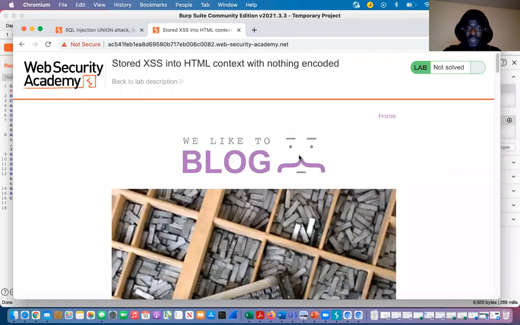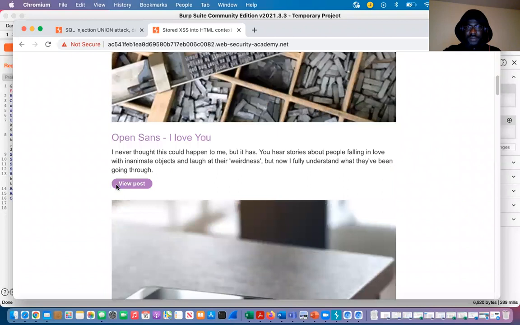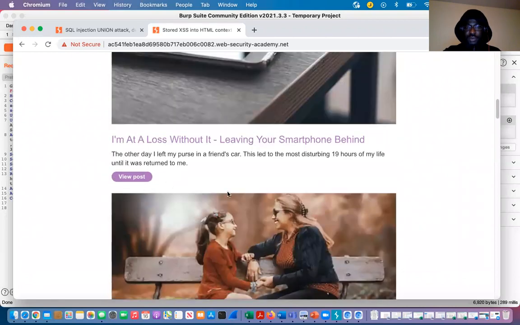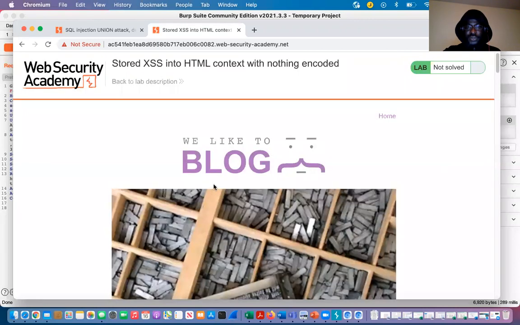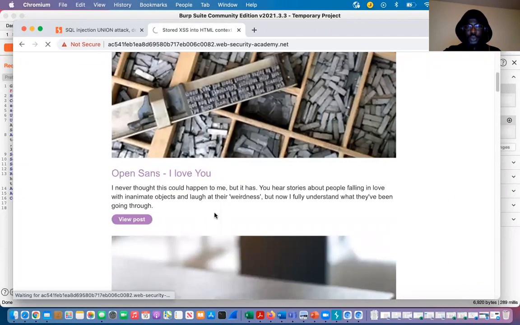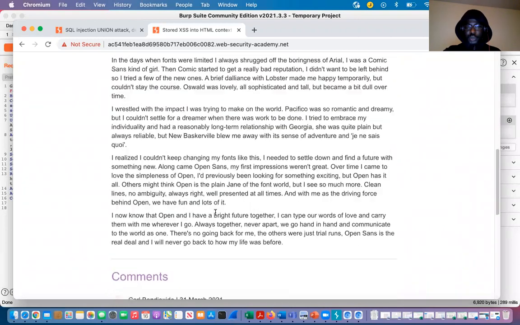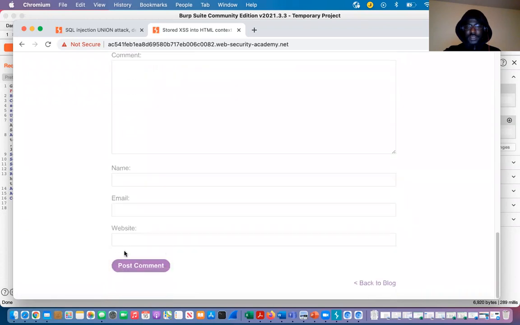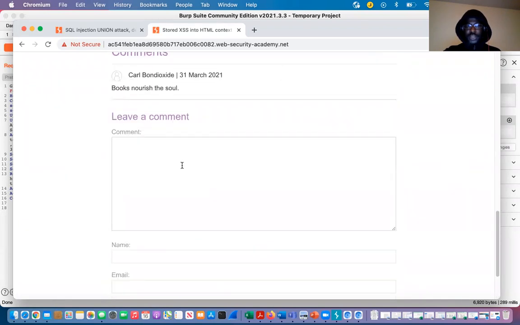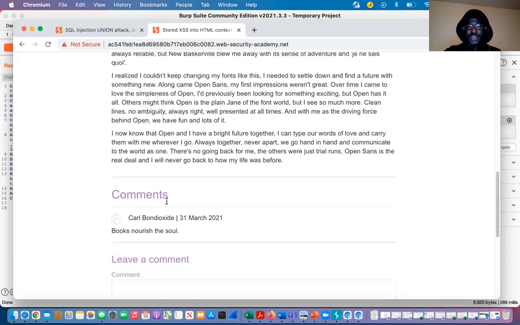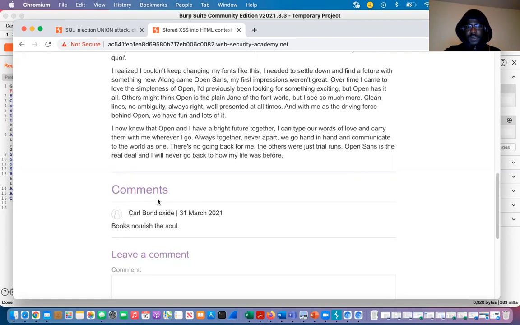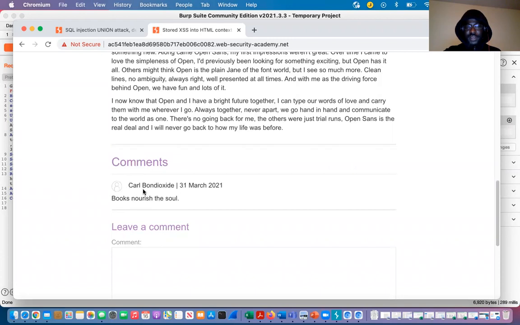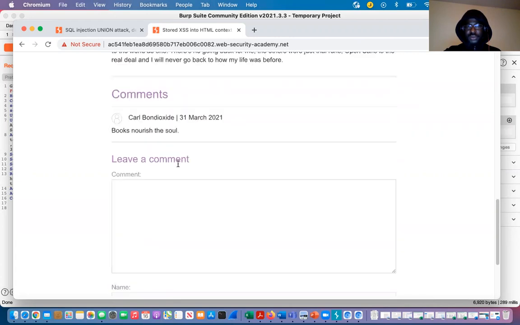So now we have our lab open here, and you see that we have view post here. We have different posts. So let's just use the first post here. And when you go into the post, that is where you will be able to enter your comment and then your details, and you will be able to submit your comment to the database, and it should come back here and display your comment on the screen, right? Just like how we already have a comment by Carl, book nourish the soul. We want to also add our comment onto this page.